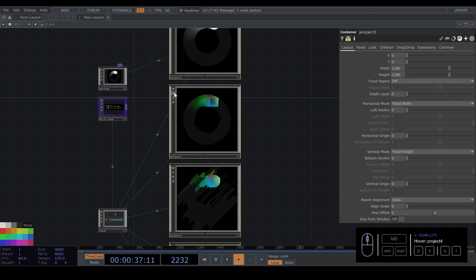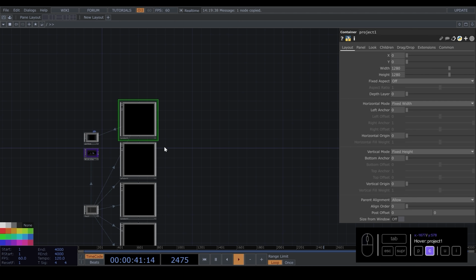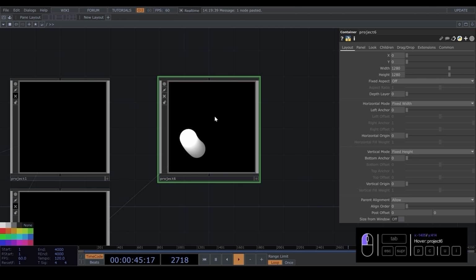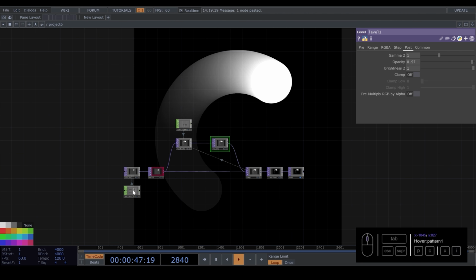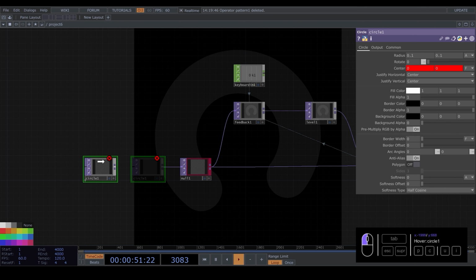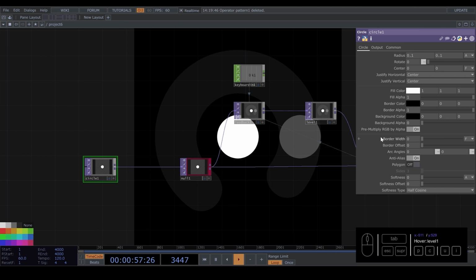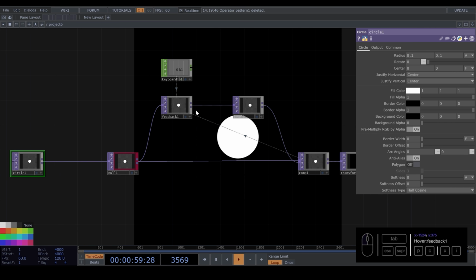Okay, so right now I'm going to copy the first one, paste, enable this, and I'm going to go inside. Now I don't need the animation. I just need the circle, but I'm going to disable this center. I'm going to put 0. Press 1, just reset the feedback.